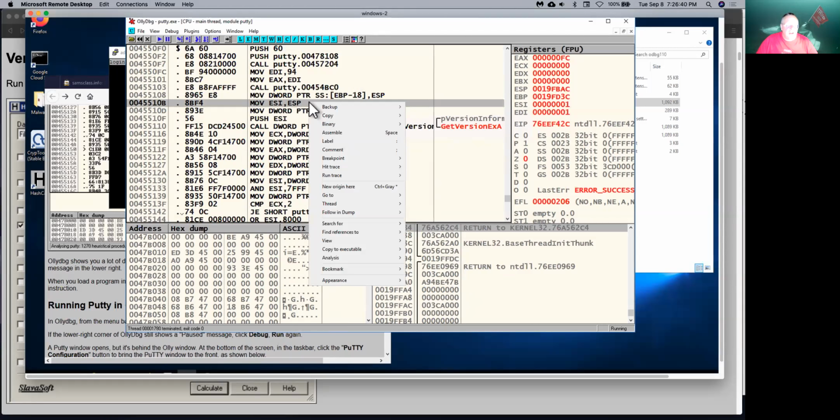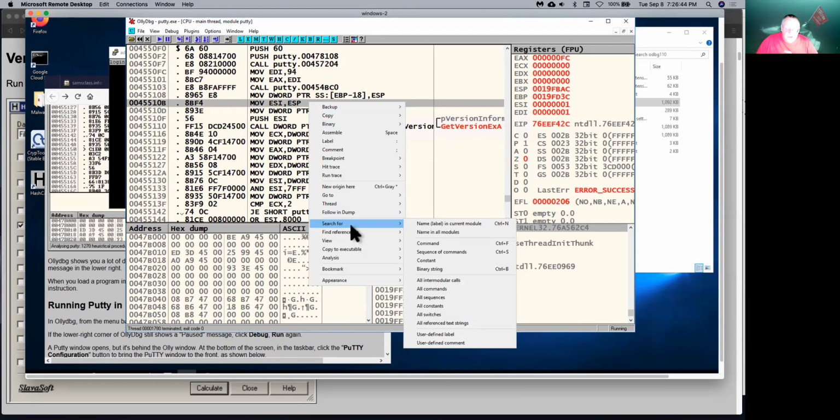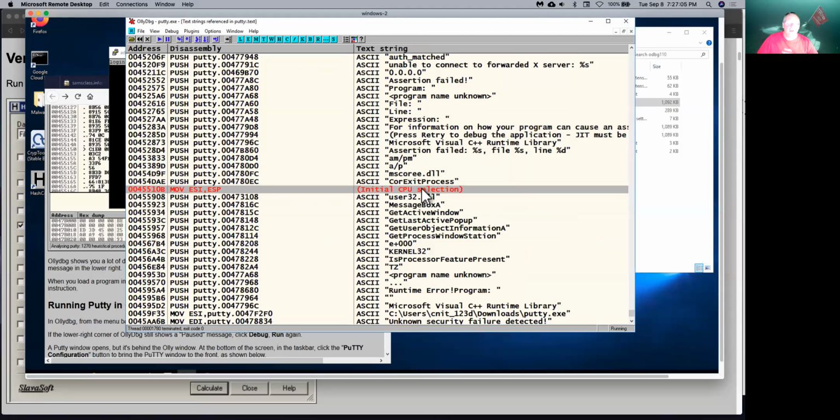You can right-click here and now do a search for all referenced text strings. This will give you not just all the strings, the way the strings command would, which is just any series of bytes that looks like a string. This is going to be strings that actually appear in an instruction as being used, like a print statement or something. So these are real strings that are actually used. And there they are. There's a lot of them, error messages and such.